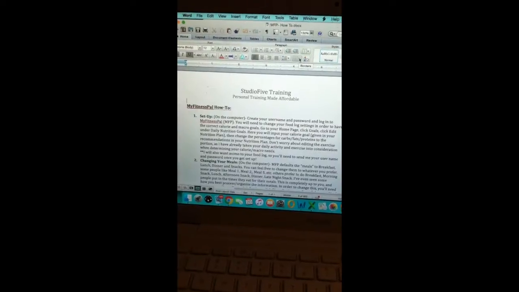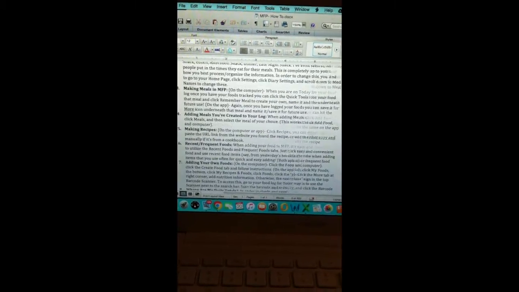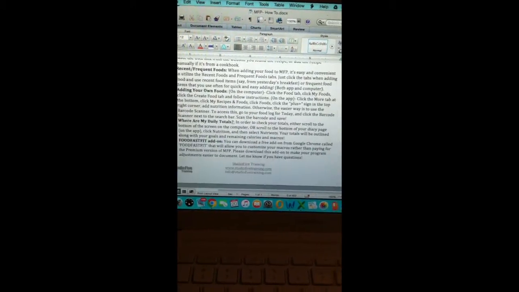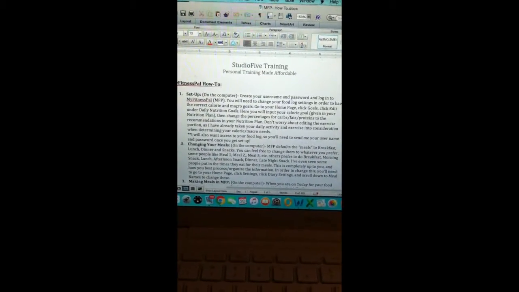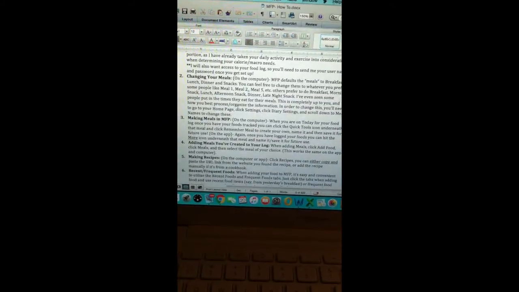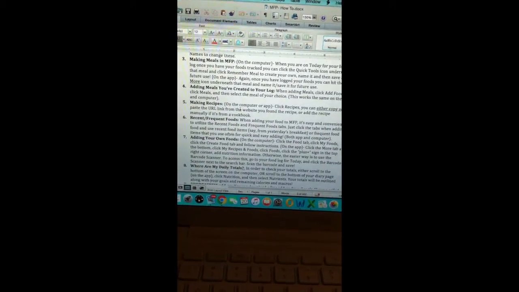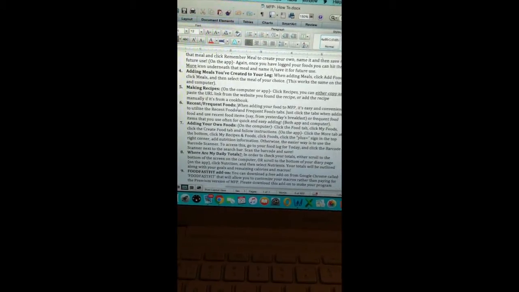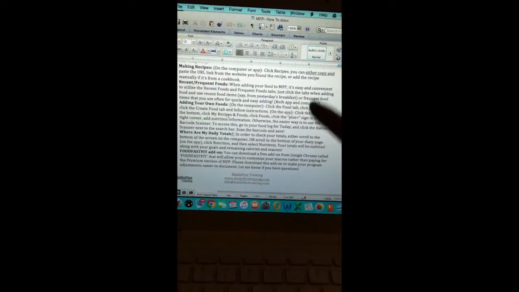So first things first, if you haven't read through the MyFitnessPal how-to yet, it was one of the documents that I attached for you guys. I really want you to go through and read that. It talks a little bit about some of the basics, like how to set it up, to change your meals, making meals specifically in MyFitnessPal, adding meals you've created, making recipes, adding your own foods, and actually talks about looking at your daily totals as well. But I'm going to show you that here.